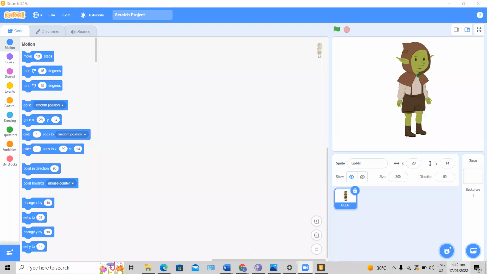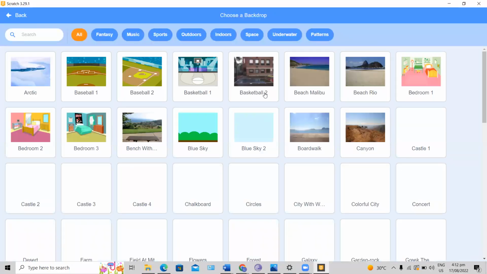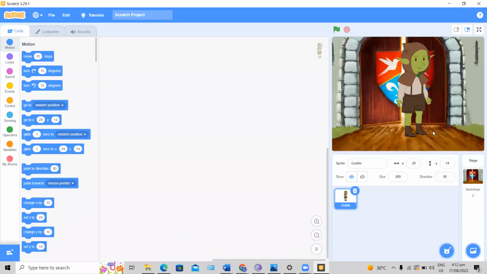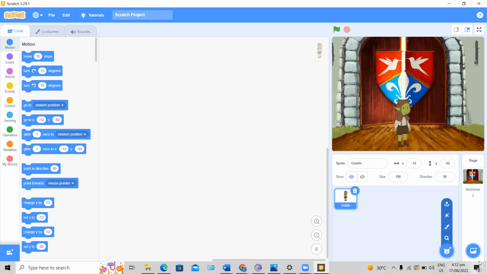But in Scratch, the background is also called backdrop. So let me change the backdrop from white. Okay, wait. Let me choose castle. So I'll put the goblin inside the castle. Let me change it back to 100. 100 will be okay. Yeah, so the goblin is inside the castle. So that's how we choose a sprite, and that's how we change the backdrop. And we are going to perform a simple one. And I want you to practice this.